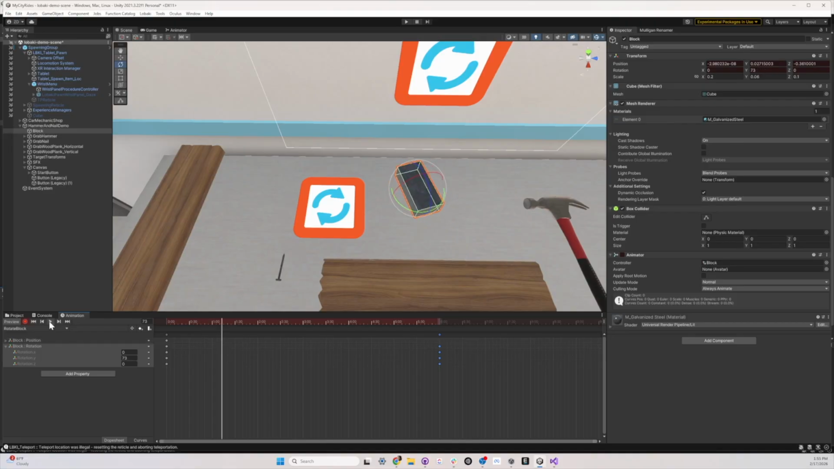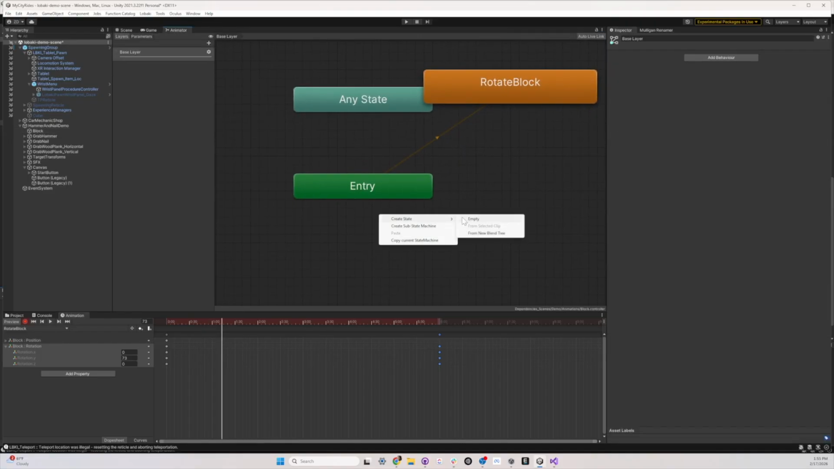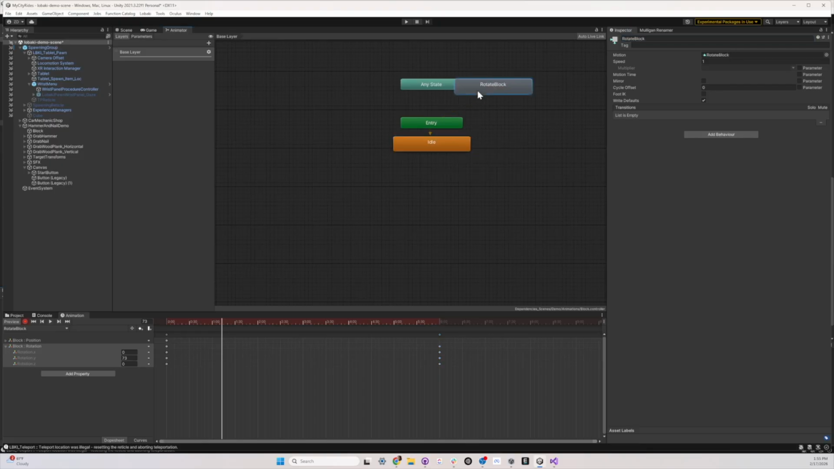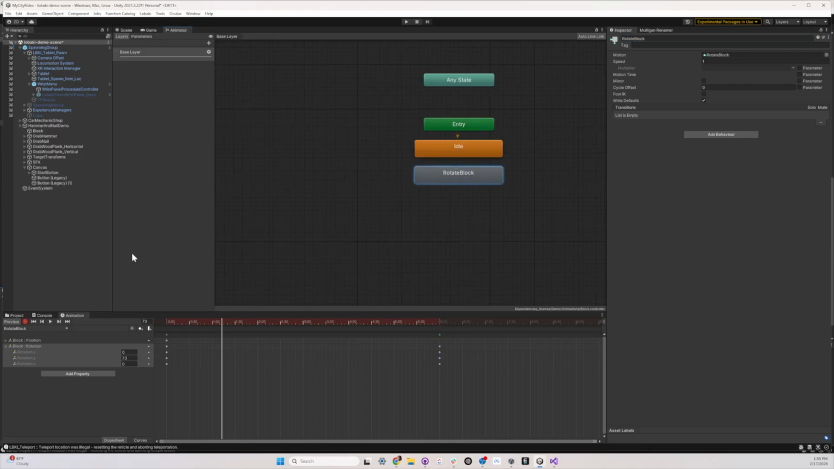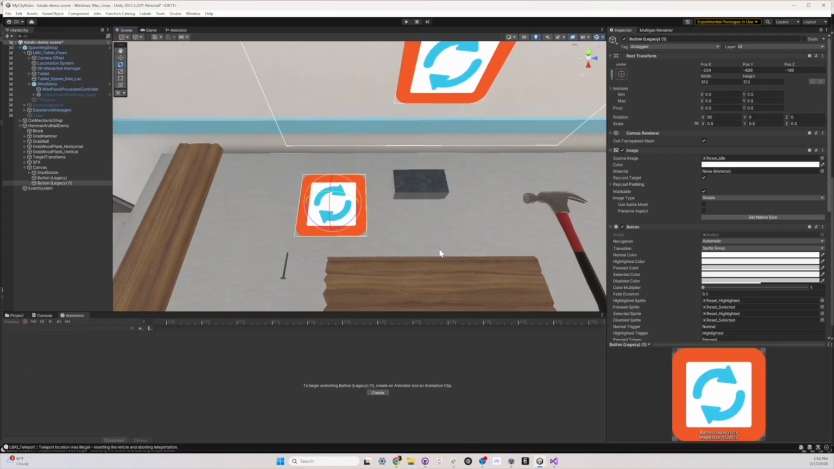So one more quick thing before we tie it into our button. We need to make it to where this thing isn't always playing. We'll just add a blank idle animation state, set that as default. And there's our other clip, our rotate block clip. And let's tell this button to play it.